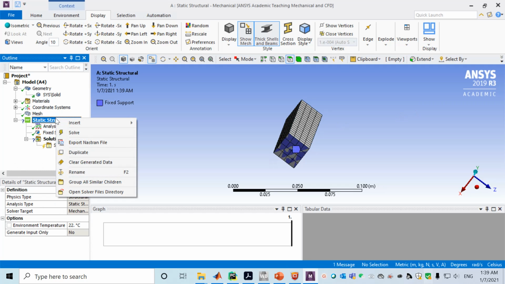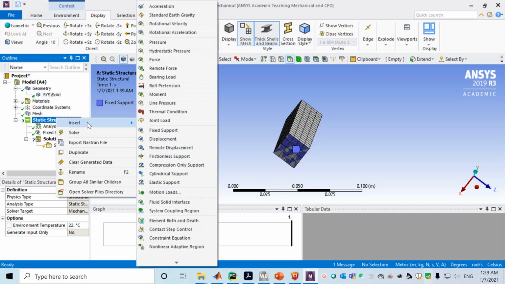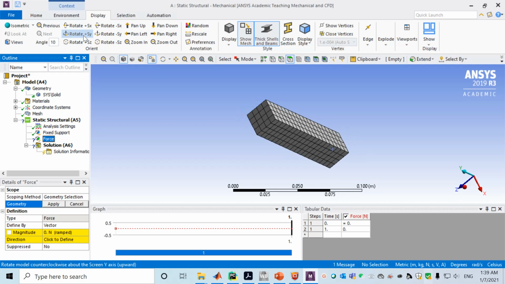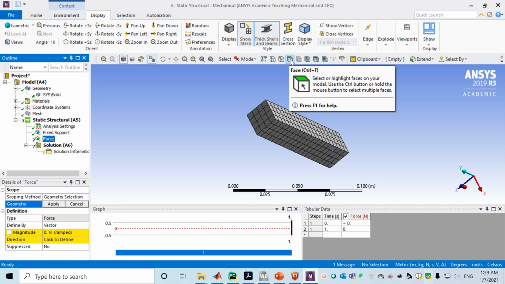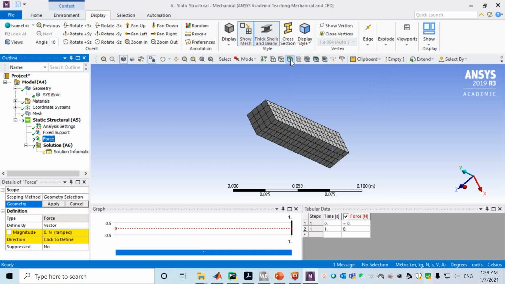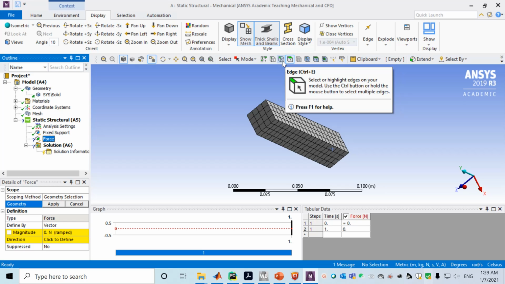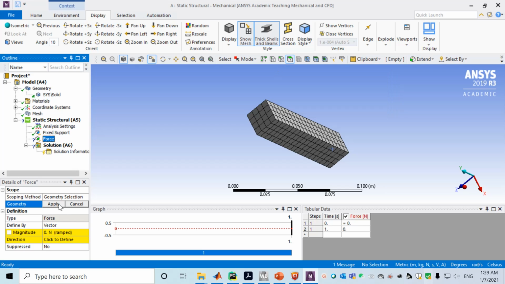The next one is to apply another boundary condition. Right click, and we get a drop down menu, insert, go to the force. And then we have details of force. We need to apply this force to another area. So we move back to the other area, and we select the surface. When you click on this, that means what you select is a face. By default it is a face, and you can apply to an edge or vertex, but now we will apply it to the surface. And then we select the surface, then click apply.